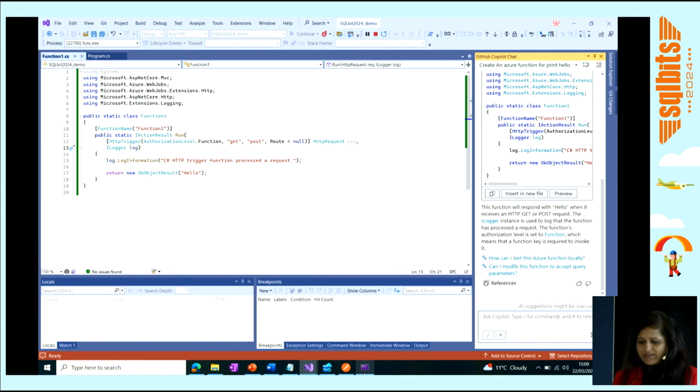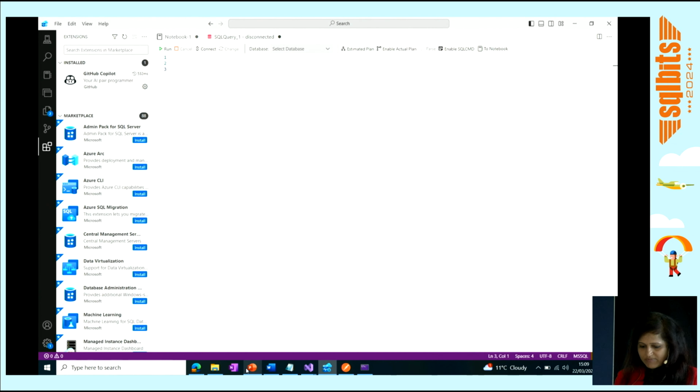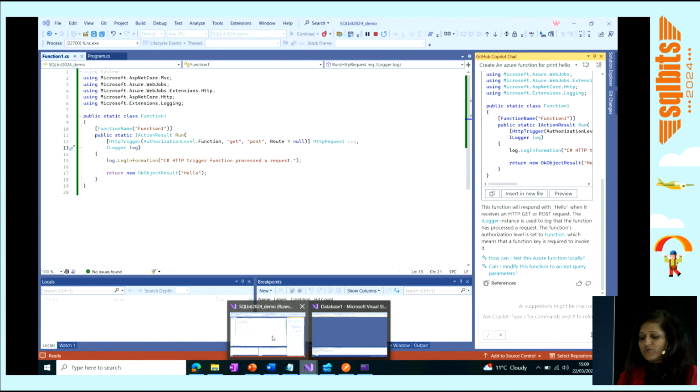I think we don't have much time, so yeah. You can do that as well, and even on the database side, you can ask a more complex question, like creating a stored procedure, and you just give a set of rules.